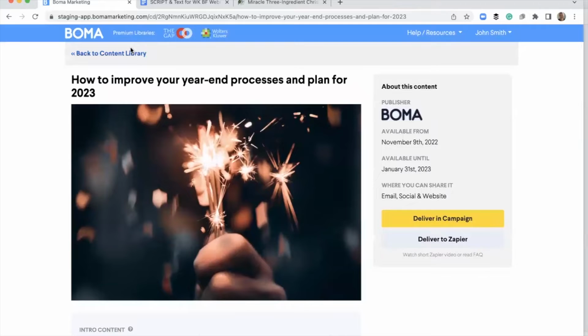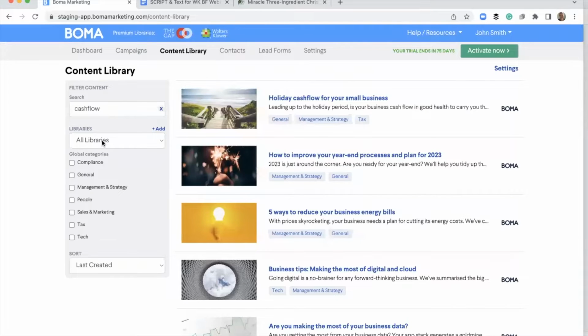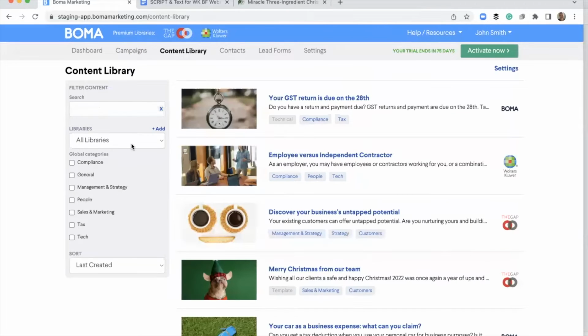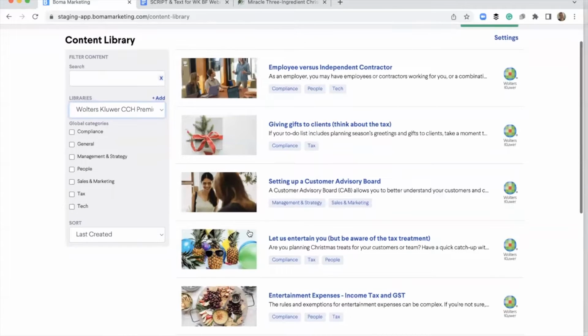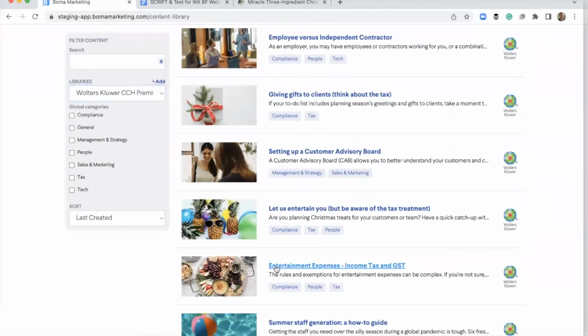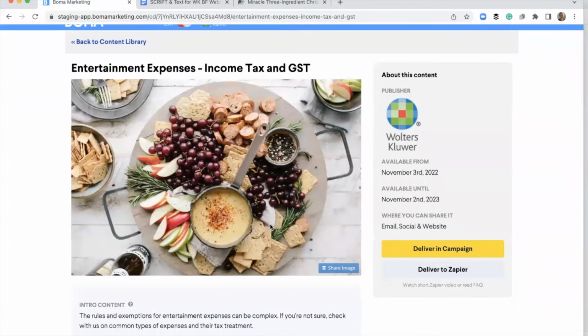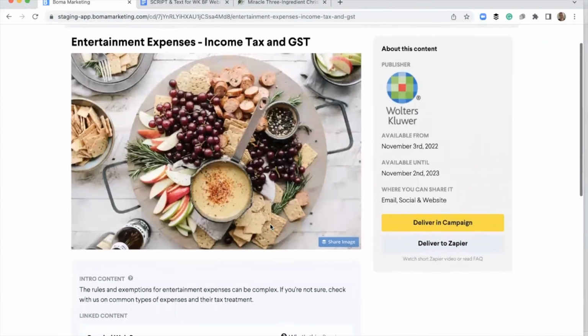We'll go back into the content library and also look at our content partners. Let's go into Wolters Kluwer CCH. These articles are written specifically for your use and are designed to help you promote your advisory or business development services. So if you're sending something out at Christmas time, an article on the tax deductibility of entertainment expenses might be a useful article to include.